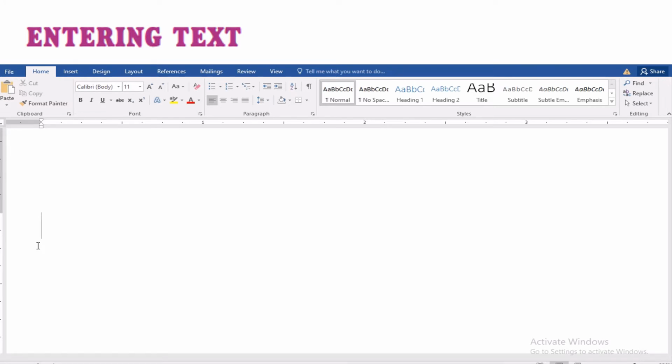So here, you can see the blinking line, and now I can start writing: We are proud to be Indian. So in this way we can type with the help of the keyboard.